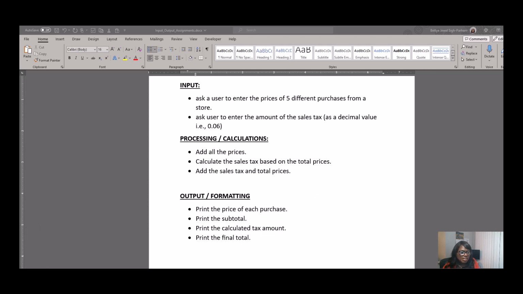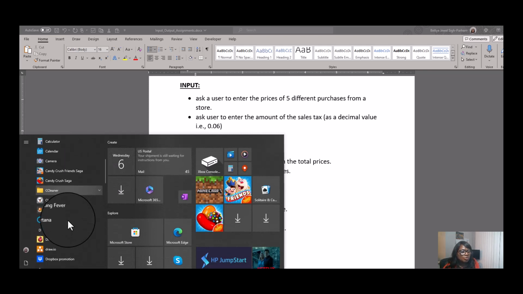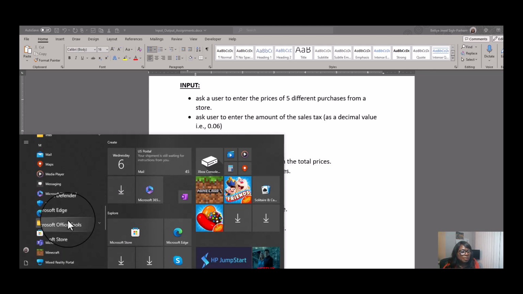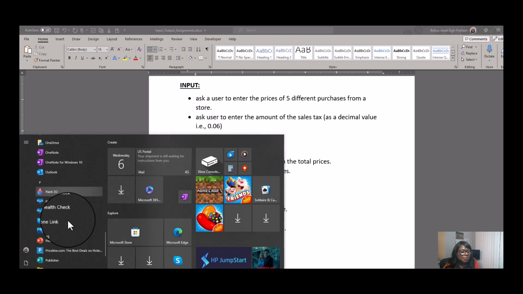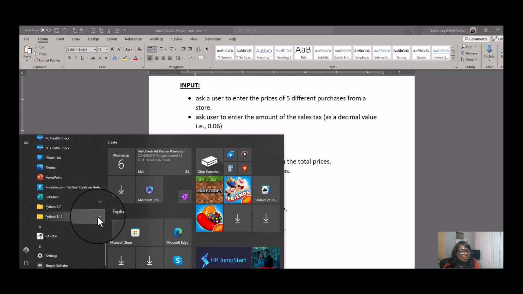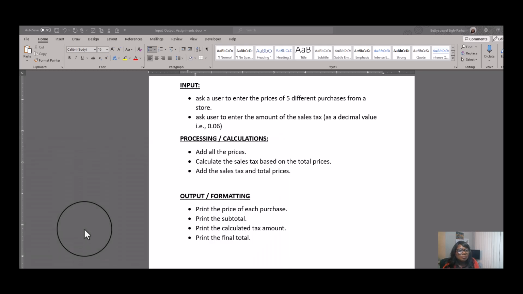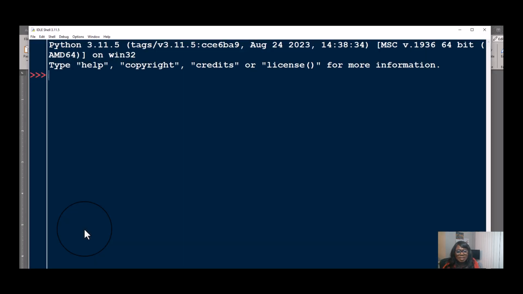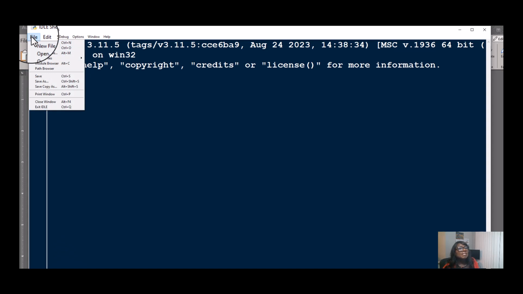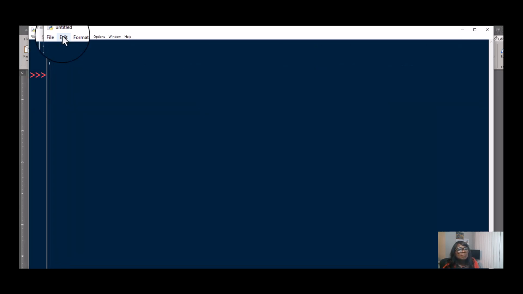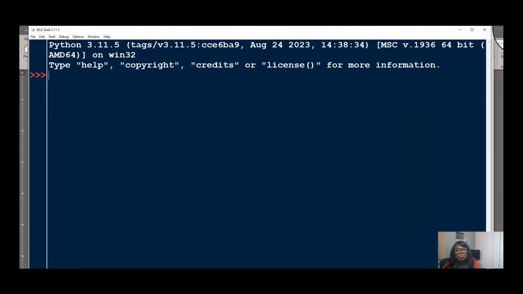Okay, so don't forget to go to your Python. We're just using the editor right now. And what we'll do is go to the current and latest version of Python and choose the IDLE. Next, make sure you are in the shell version now. Make sure you go to the file menu and choose new file. And then we can close this portion out.